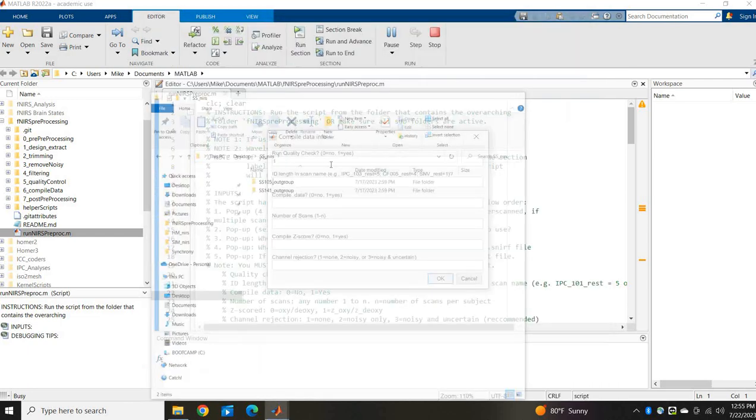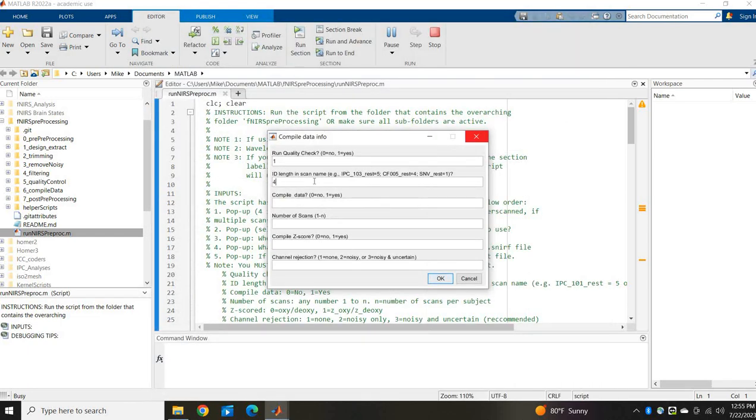So the length of my ID is actually 4 characters long. Alright, I do want to compile my data into one .mat file. I only have one scan. This is asking if I want to compile the z-scored or just the non-z-scored data, so I'm going to say no. This is only because I think it's quite easy to z-score later on, before analysis if you want. And then channel reduction.